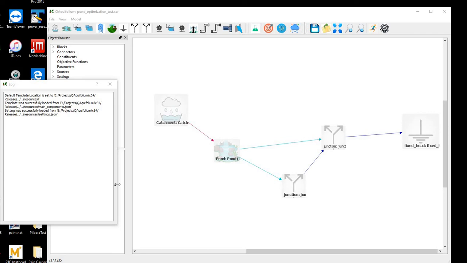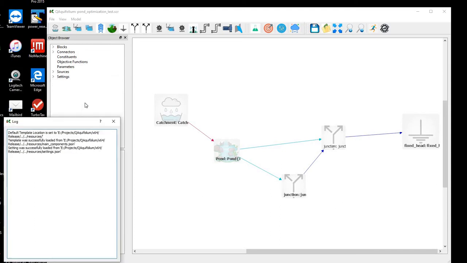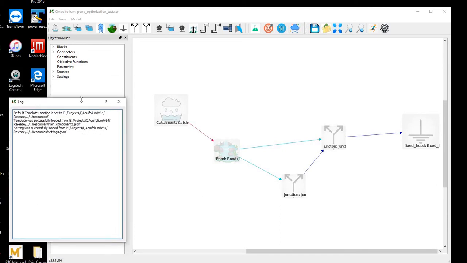Hello everyone. In this video, I want to show you how to use the optimization feature of QAquifolium. For this purpose, I'm not going to build a model from scratch because it's going to take some time. It takes some time to put all these components together and create the model. I'm going to use a model that I've already built.